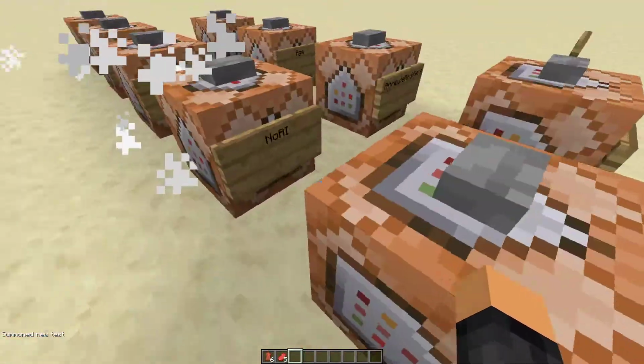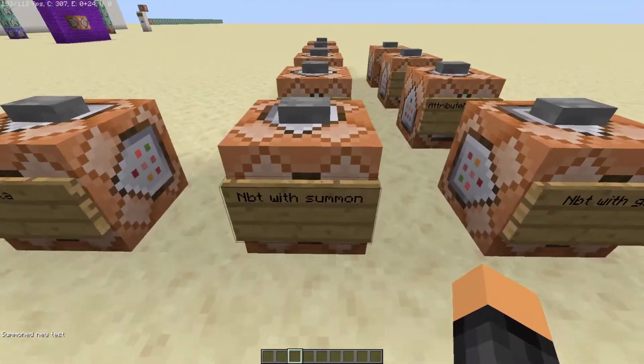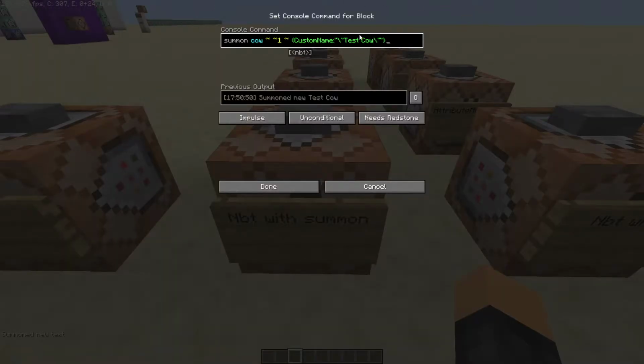So let's go over a few other examples of what you can do with NBT tags. This is the first one, which is pretty basic: custom names.